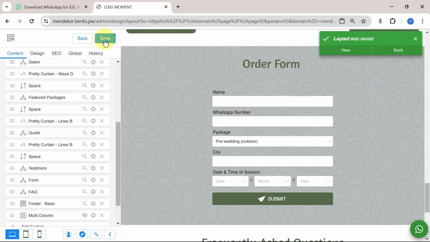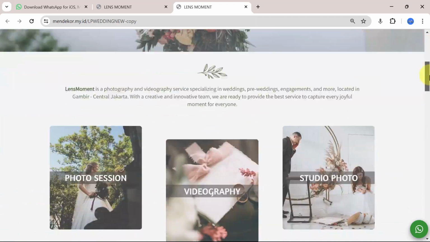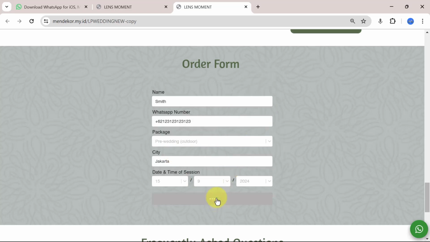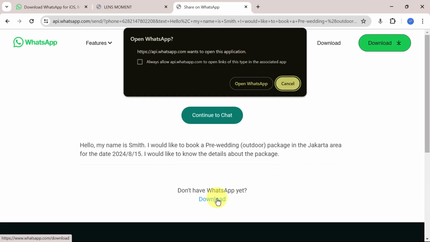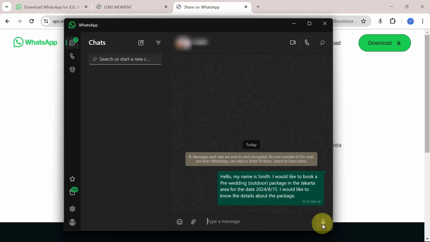Now let's see the page. Scroll down to the Form section. Let's try filling in the data, then click Submit. The website visitor will be redirected to the WhatsApp page, and the WhatsApp application will automatically open. Here's the message with the template format we created, complete with variables replaced with the form respondent's input data. The potential customer just needs to click the Send button, or they can also add their message if they want.